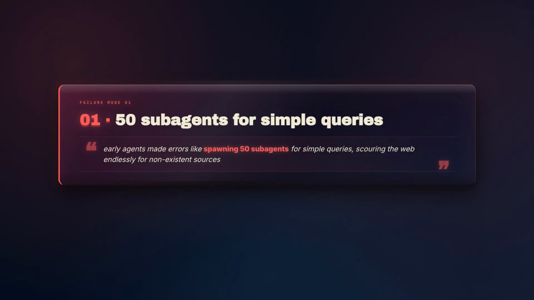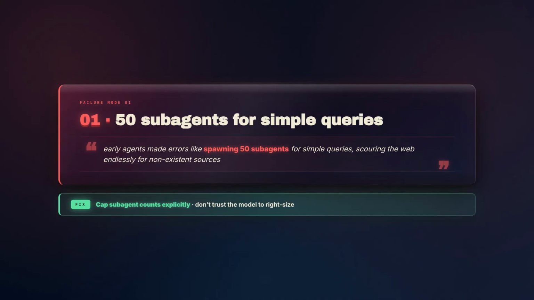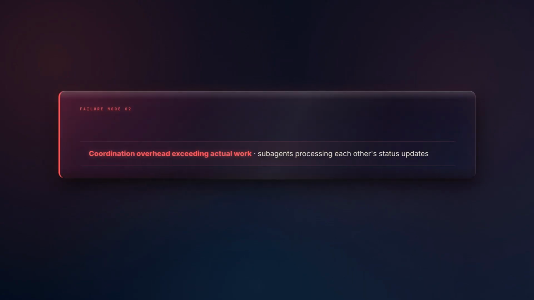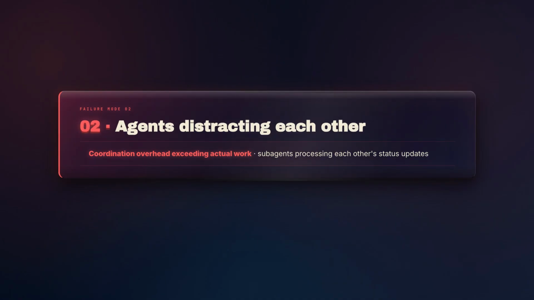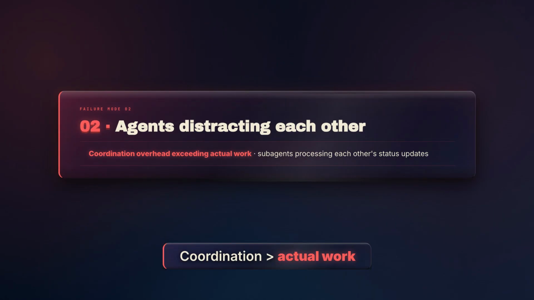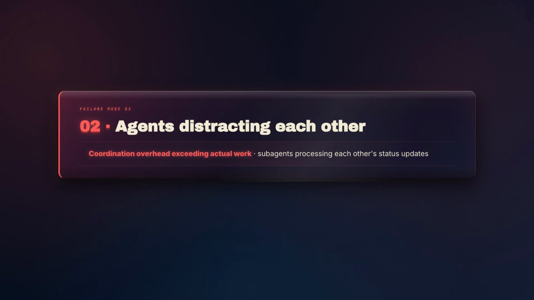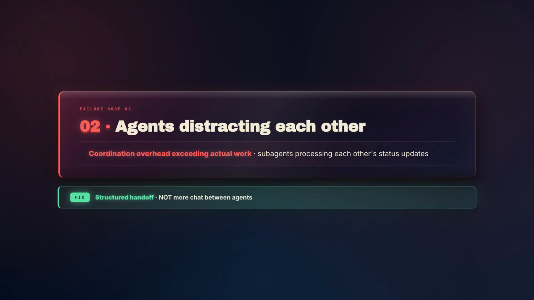The model's optimization function doesn't penalize over-spawning unless you build the penalty in. Cap subagent counts explicitly. Don't trust the model to right-size by default. 2. Agents distracting each other with excessive updates. Same blog. Coordination overhead exceeding the actual work. Subagents posting status updates that other subagents had to process. Compute spent on coordination, not progress. The fix Anthropic shipped was structured handoff, not more chat between agents.